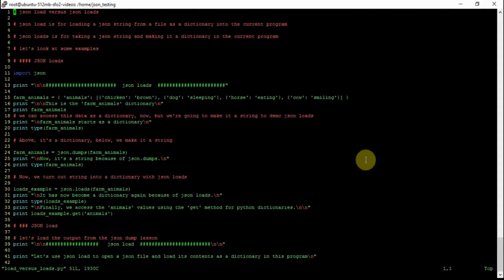Today, we're going to talk about JSON loads versus JSON load. JSON load is for loading a JSON string from a file as a dictionary into the current program. JSON loads is for taking a JSON string and making it a dictionary in the current program. So the most important thing to remember is JSON load and JSON dump are both for working with files.